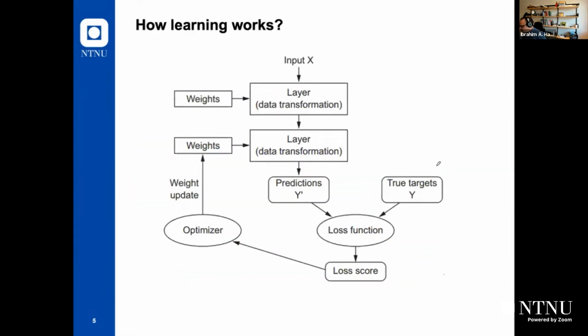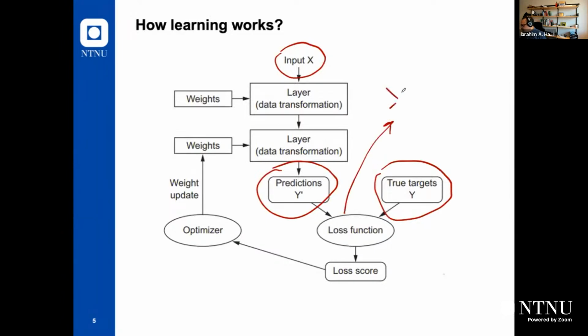How learning works, we know this one very well. We have some data, and we apply those data to some layers. Each layer does some data transformations and transfers them to the next layer until we reach the output layer. The output layer will do some predictions, and we subtract predictions from the true target values, so it will be y minus y dash, and we calculate the loss function. For example, this loss function could be 1 divided by 2 times the summation of y minus y dash squared, so it's mean square error. So this is a loss function.